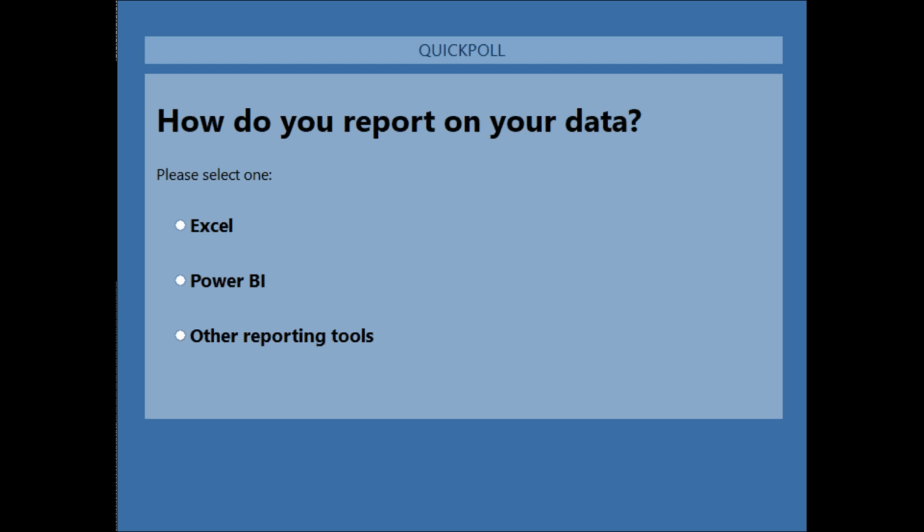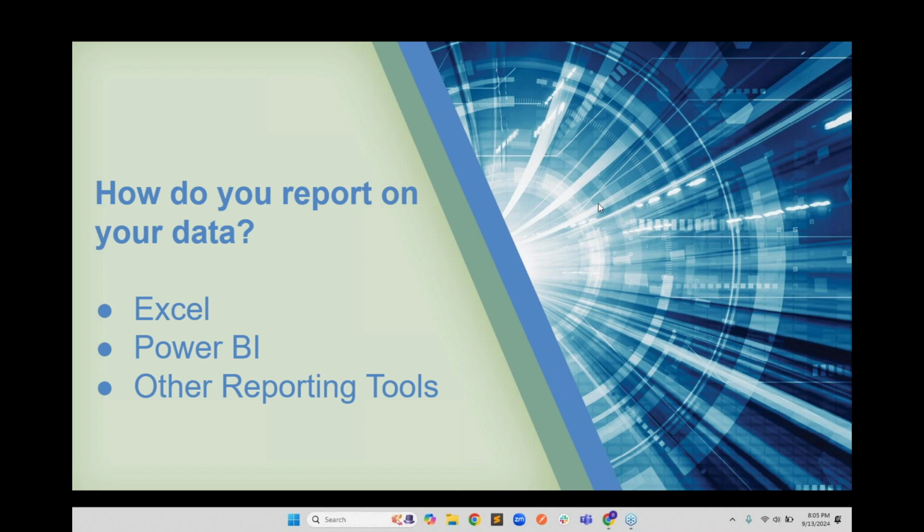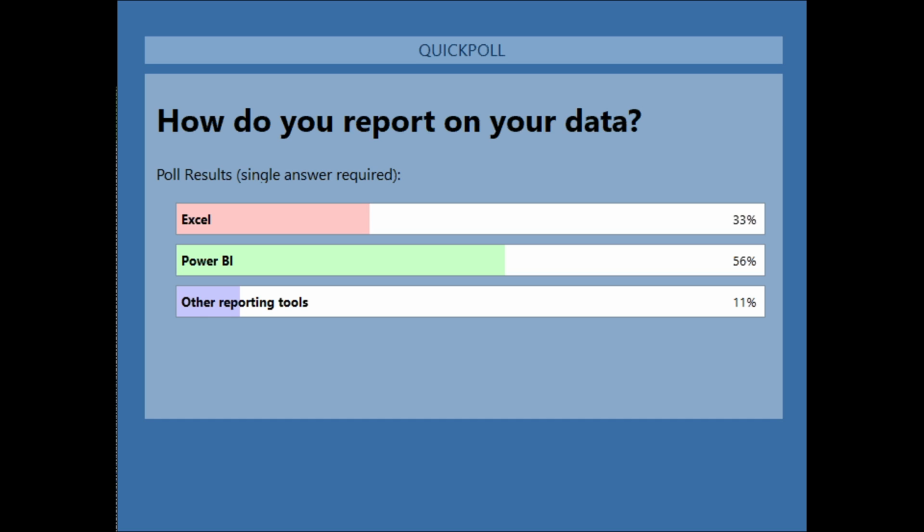Okay, so we have almost, I'll wait to see if we get the 67% again, and then I'll share the results. Oh, we have even more than that now. Great. So I'm going to close the poll, and this is what we're looking at. So more than half use Power BI. Okay, great. Well, that's perfect because that's what we're going to get into today.